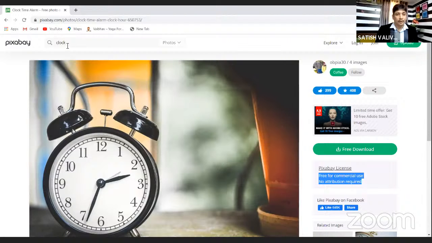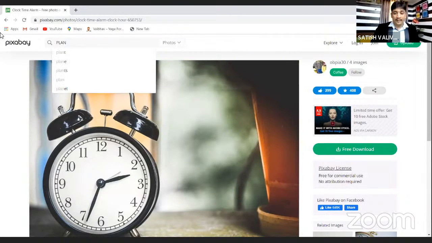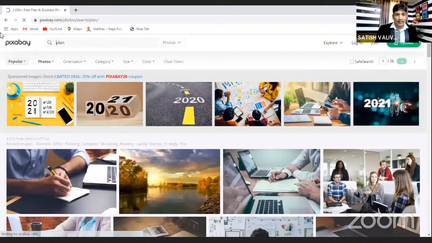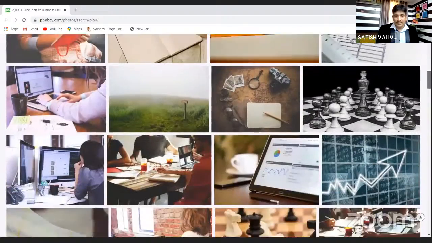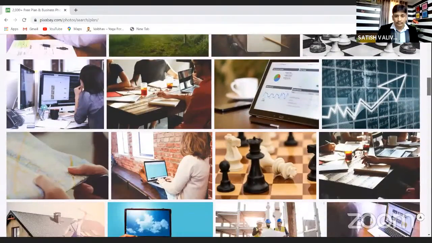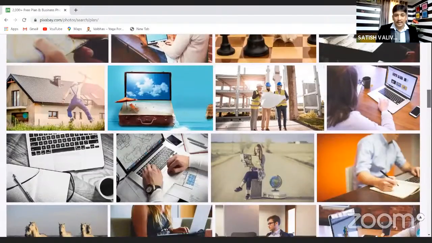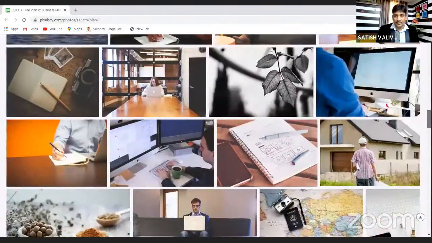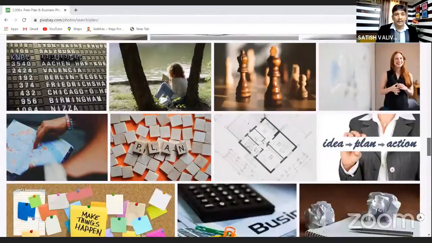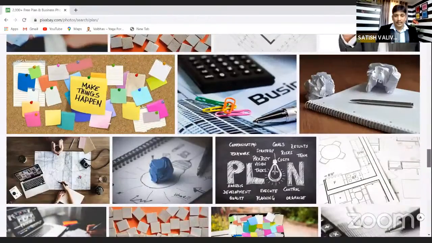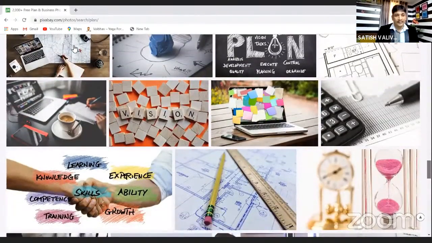So let's say now I want to talk to people. My first point is I want to tell them that you need to plan. I typed the word plan here in Pixabay and I got some images. Don't use the first row, as I mentioned. Let's go to the second row and see if we can take something that looks good. All these images, friends, are absolutely free of cost and they are high quality images, right? So let's say, for example, I like this picture, or I like this picture.